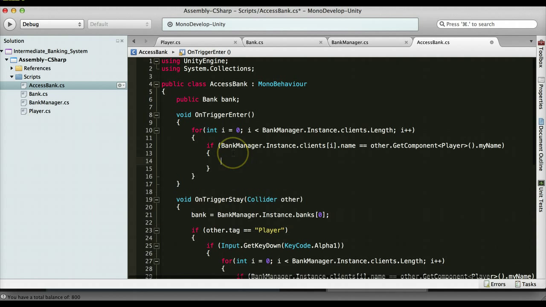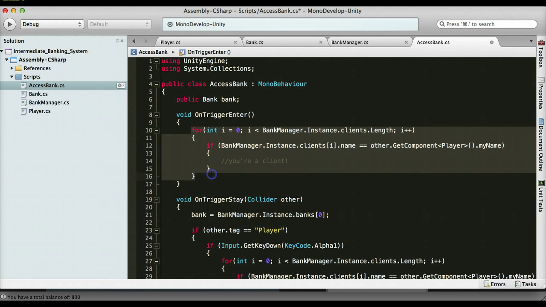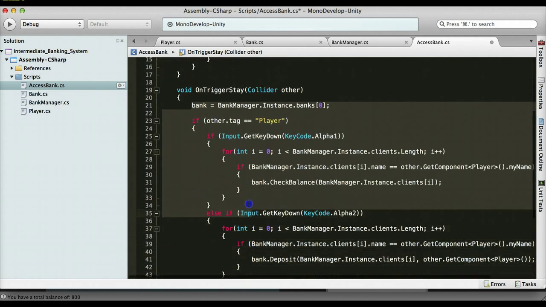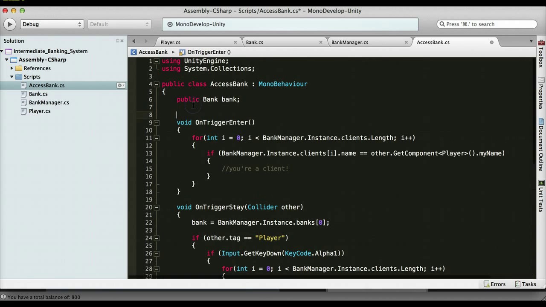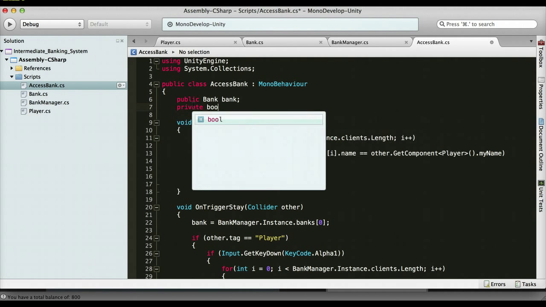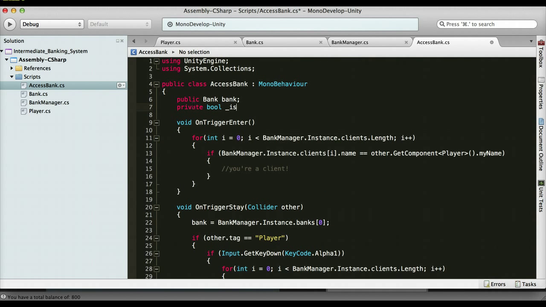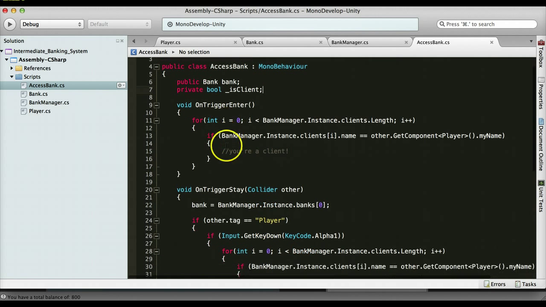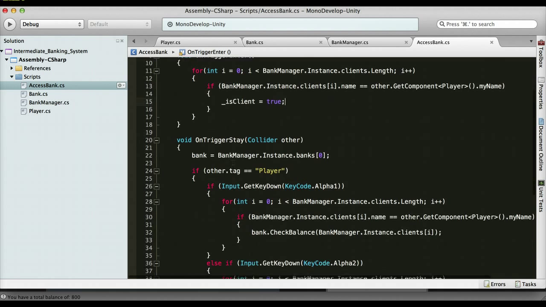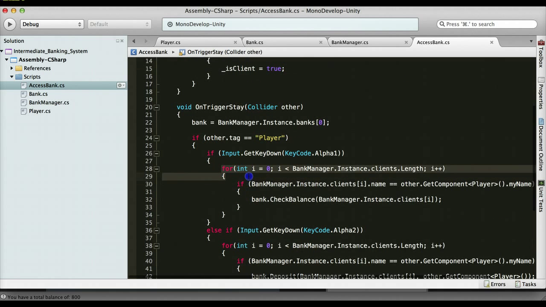Okay, so here's the thing. So we have here, you're a client, so you're safe to use this bank. However, this is all done within there. It has no access to this OnTriggerStay stuff. So we need a variable to declare. We need to know if you're a client. So we're going to say private bool isClient. All right, so private bool isClient. Now, what we're going to do here is we're going to say you're a client. So if you're a client, we're going to say isClient equals true. And then here, we are going to go ahead and remove this for loop.